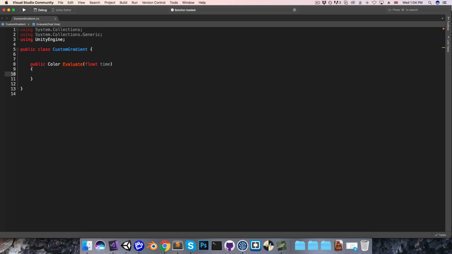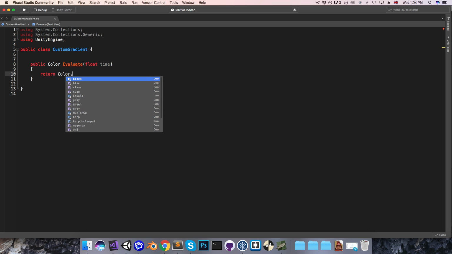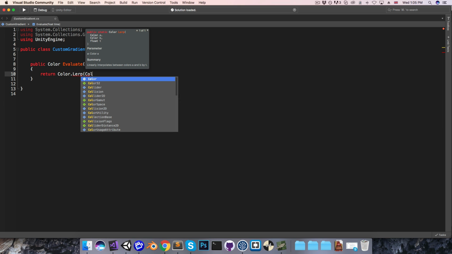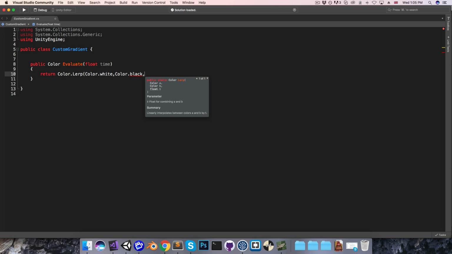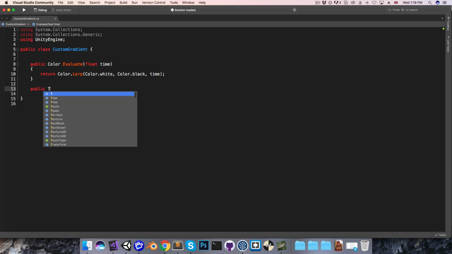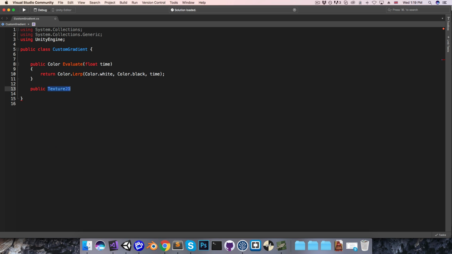For now, just as a test, let's simply return Color.Lerp between two colors, say Color.white and Color.black, using this time parameter. Alright, now to be able to preview the gradient in the editor, we're going to need to be able to get a texture of the gradient. So let's create a new public method, this time returning a Texture2D called GetTexture, and this can just take in an int for the width of the texture.